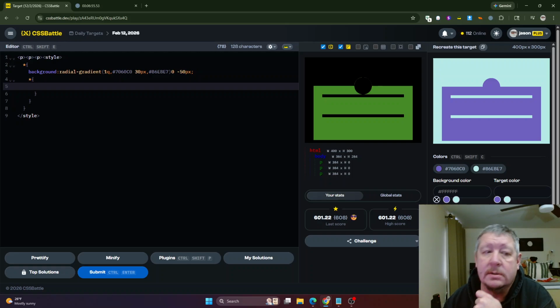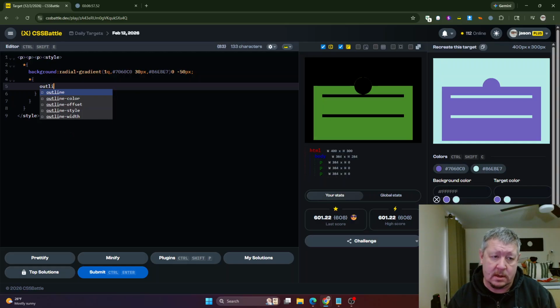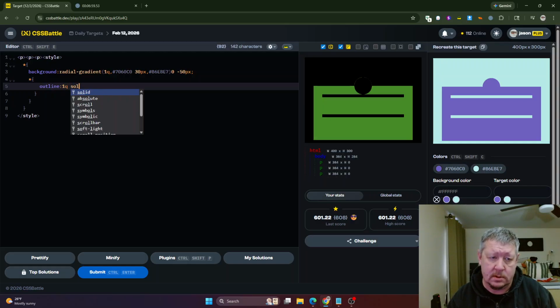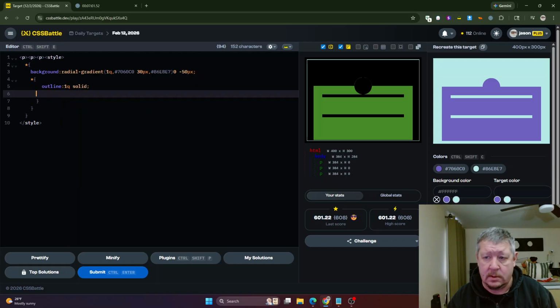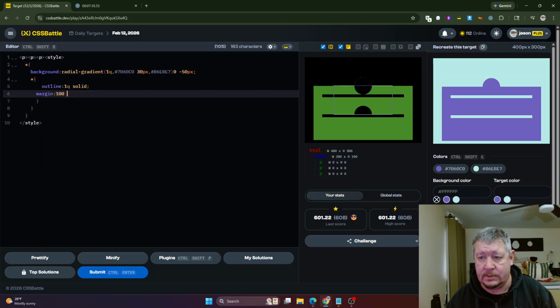The box. I mean, we can say outline 1Q, solid, margin. Top margin is going to be, I don't know what it is, 100. Yeah, that looks right. Sides are 30. Bottom's 10.